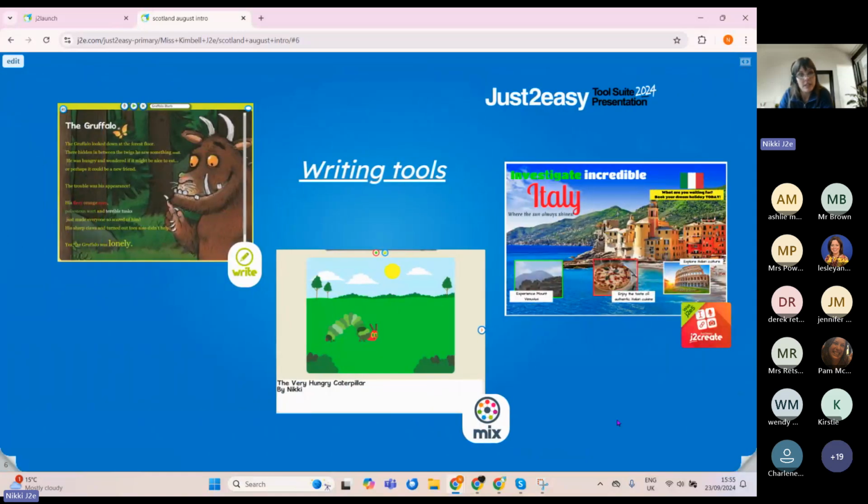And we've also got lots of writing tools. Now I'm going to show you JIT Write later, but this is just an example. We've also got JIT Mix, which wraps the other 7 tools into an ebook creator. So you can use all of the JIT tools. You can add a page. You can add a page in the middle and add some text underneath.